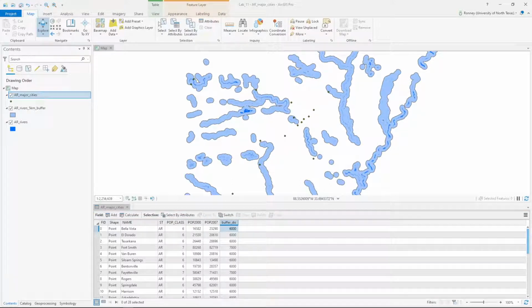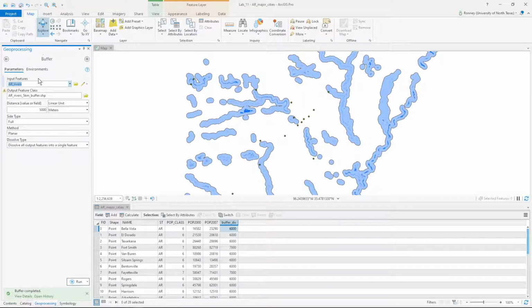Let's see here. I'm on page 4 of the instructions. It says click OK. We just did that. Your table will look similar to this. We're on page 5 now. Open the geoprocessing pane. We should still have the buffer tool up right here, right? So let's go back through and figure out what we want to put in for these parameters.